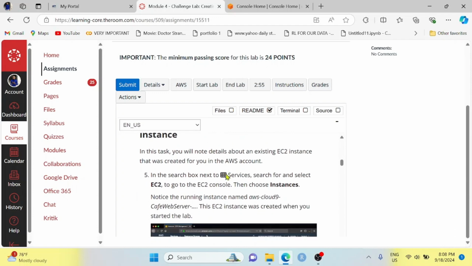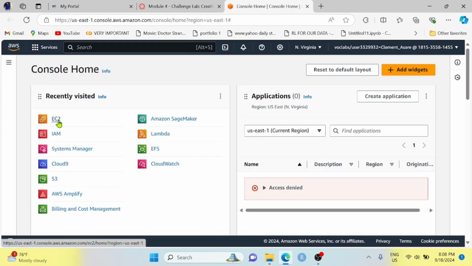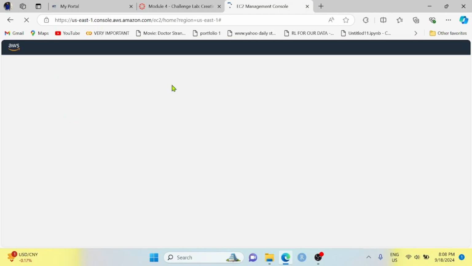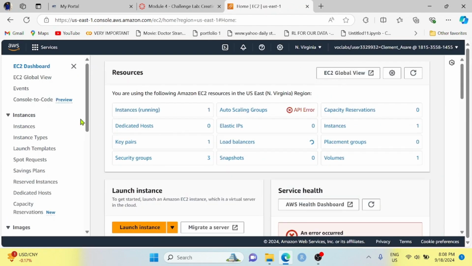To do that, we go to the search box next to Services and search for EC2, and then go to the EC2 console, then choose Instances. You should note that the AWS Cloud9 instance is running. Mostly, if the EC2 instance is not showing here, then you will search for it here. So I'll click on EC2 here, and it will open the EC2 console. And then we are to click on Instances.